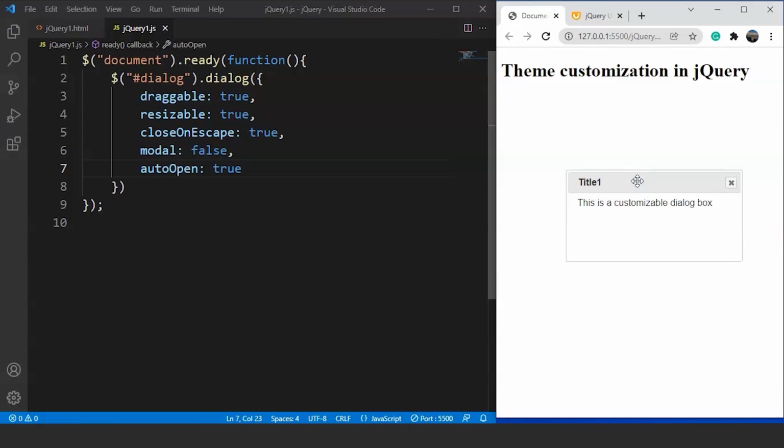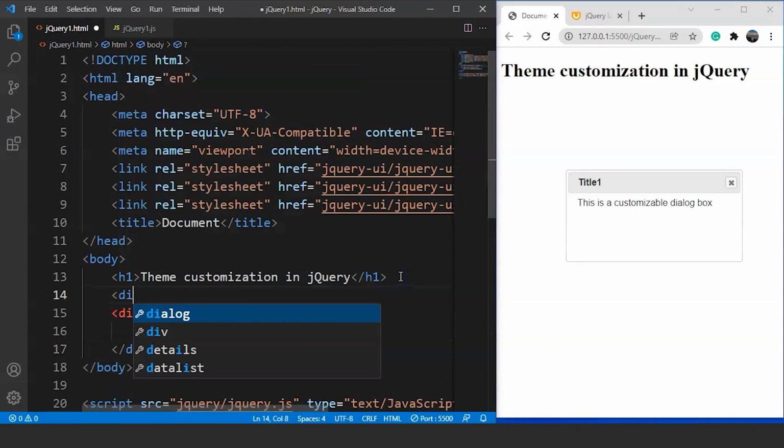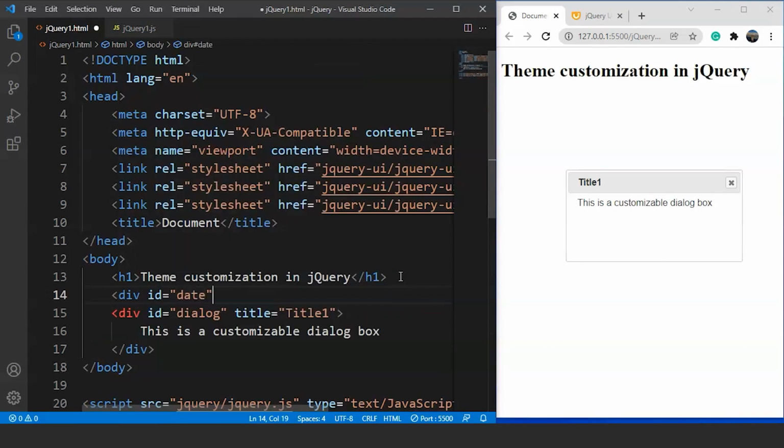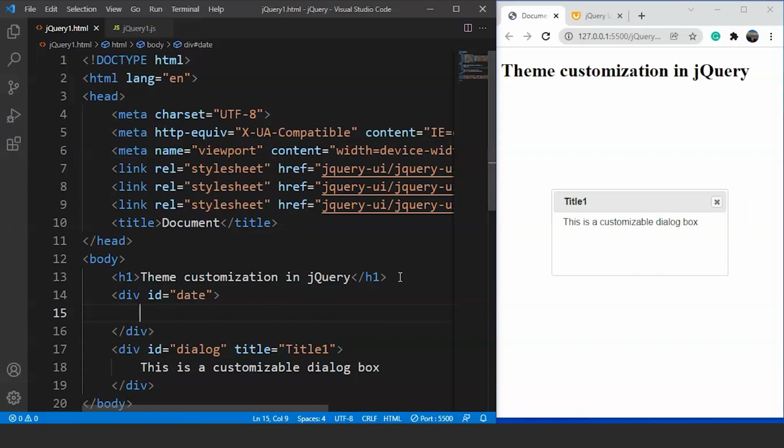Now the next thing we'll do is add another widget over here. We'll discuss why we are doing so in a while. So let's do it quickly. We'll move to the HTML file and after this we'll write a div. We'll again use a div tag, and let's say the ID is going to be date. We are going to use the date picker widget now. Inside this we'll keep it empty for now. Save the program and you can see we have nothing on the browser.